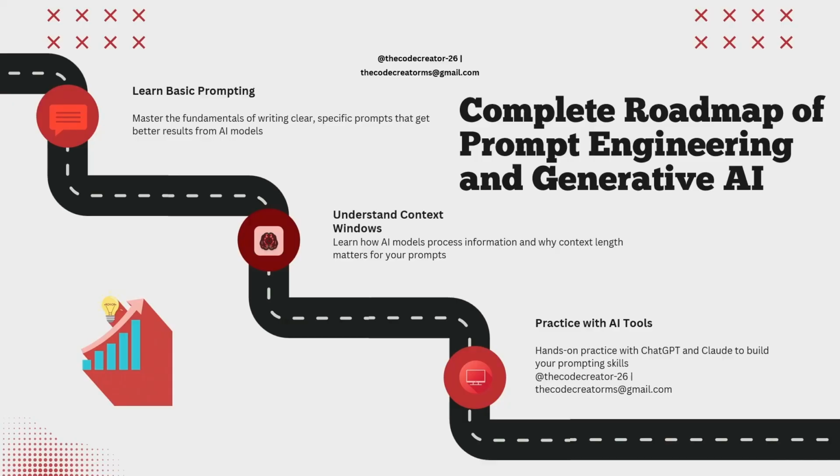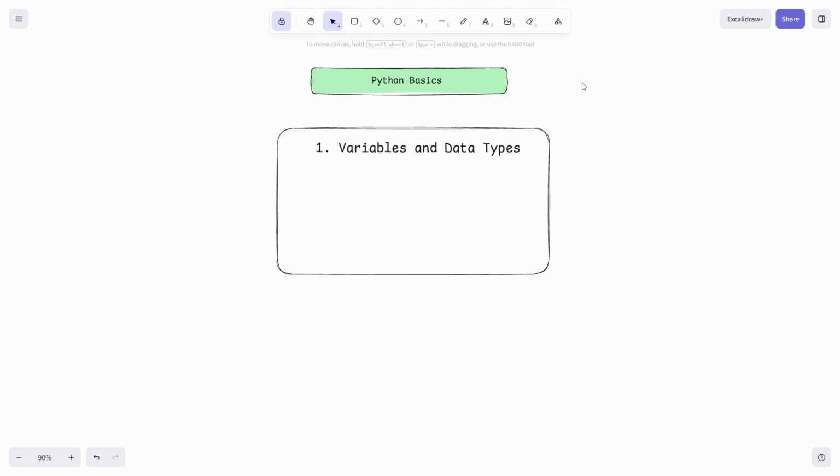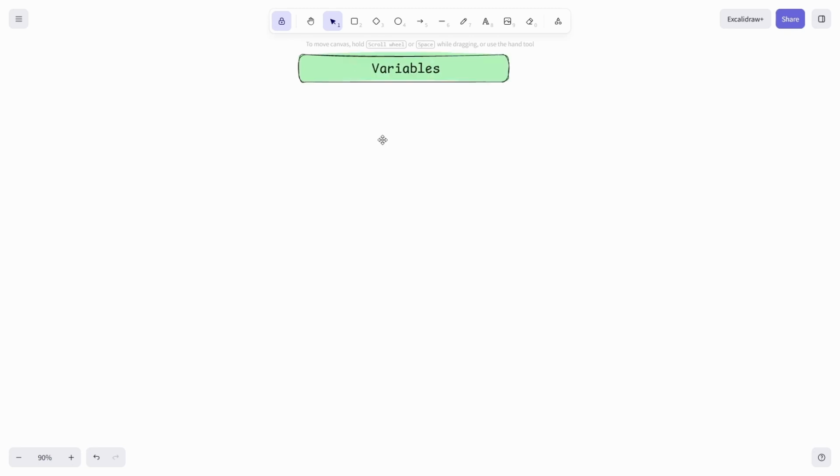Hello friends. In previous videos, we have discussed the overall roadmap of generative AI and started Python fundamentals. Now, let's continue with Python fundamentals. Today, we will discuss variables and data types, input and output, typecasting, operators. First, we will discuss variables and data types.